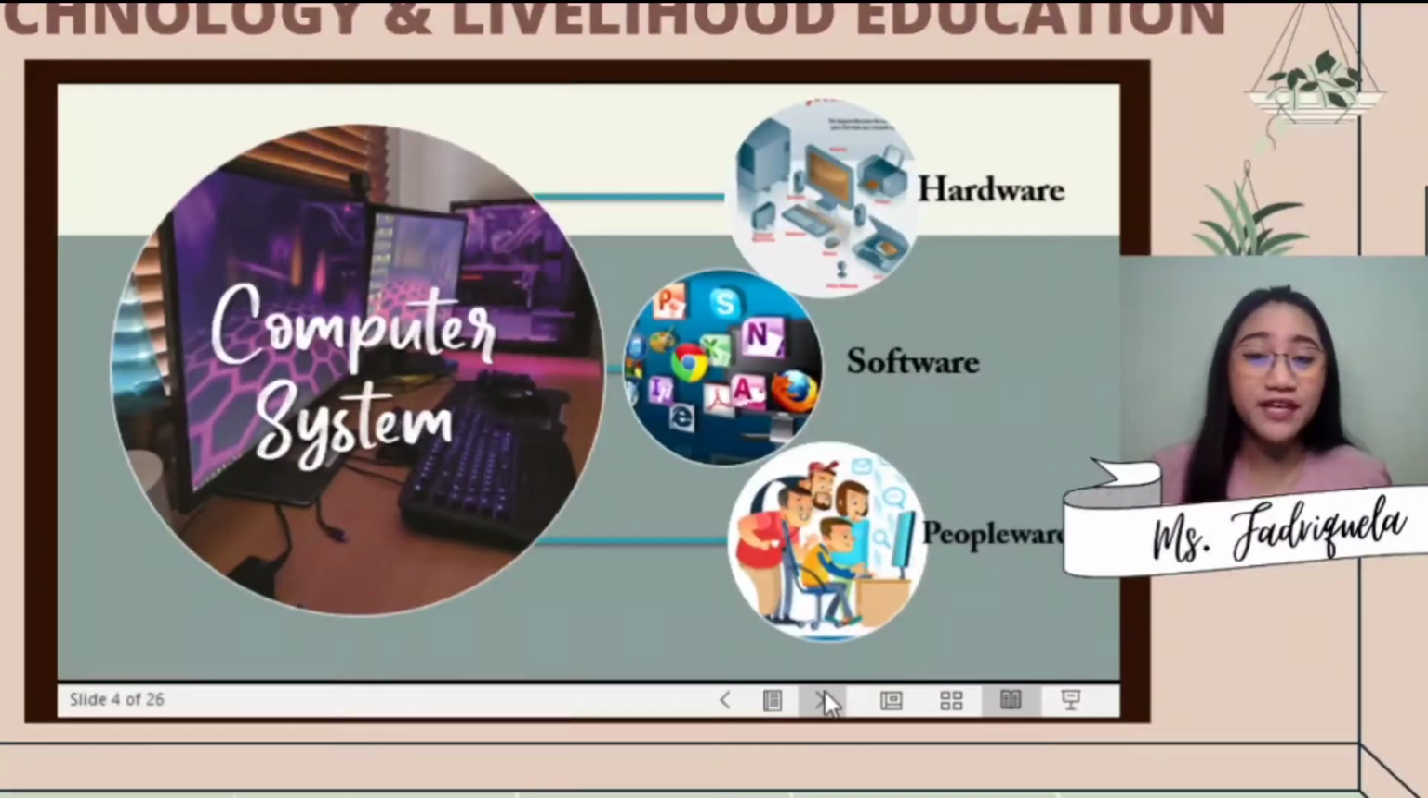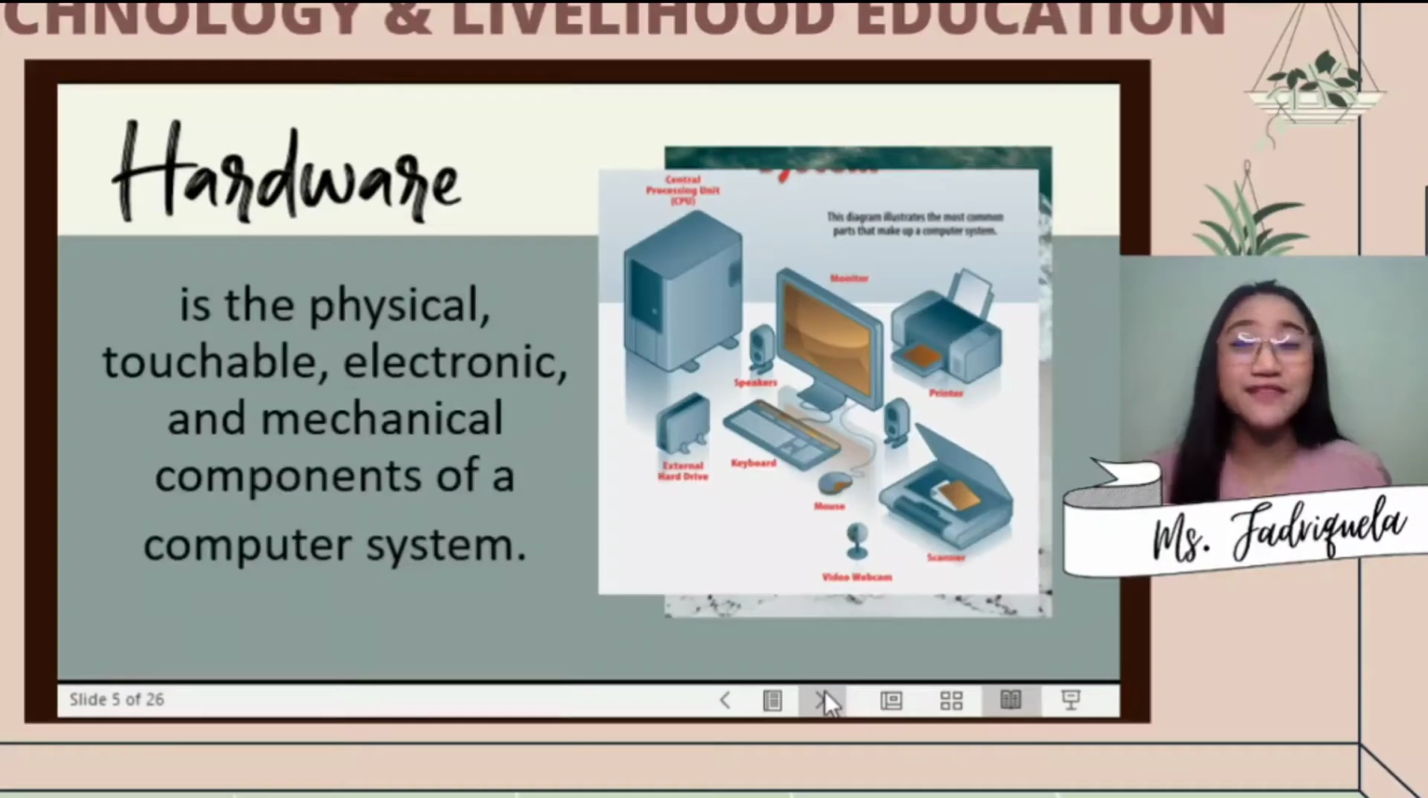We have three components to build a computer system. We have the hardware, the software, and then the peopleware. As this video goes by, we will discuss these three. First, we have the hardware.